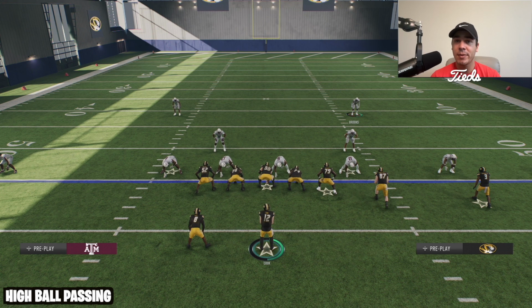When it comes to high ball passes, yes, you do risk a chance of dropping it if you get contact by a cornerback, but that's a chance I'd be willing to take rather than throwing an interception, or almost a guaranteed interception pretty much, with someone that's open downfield.